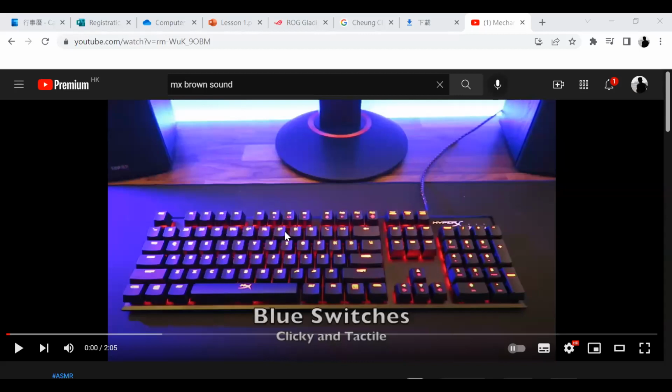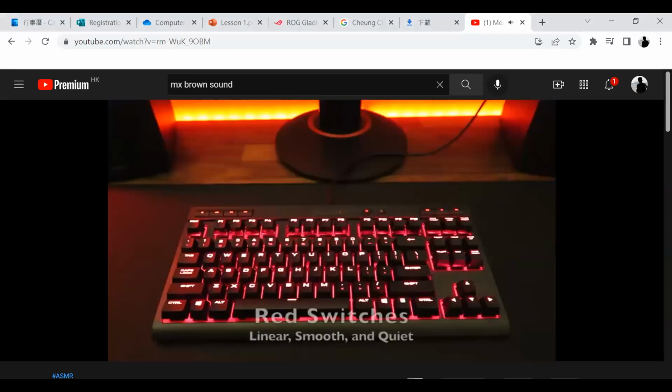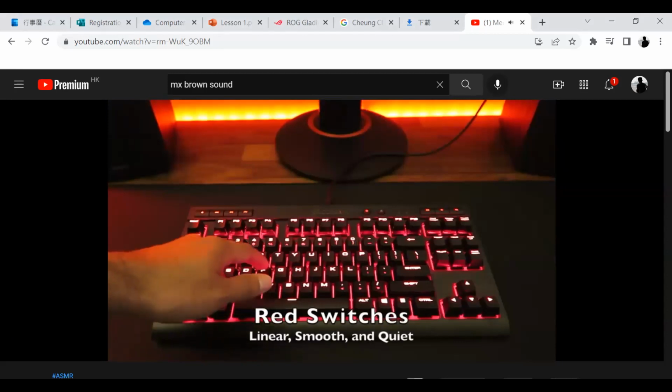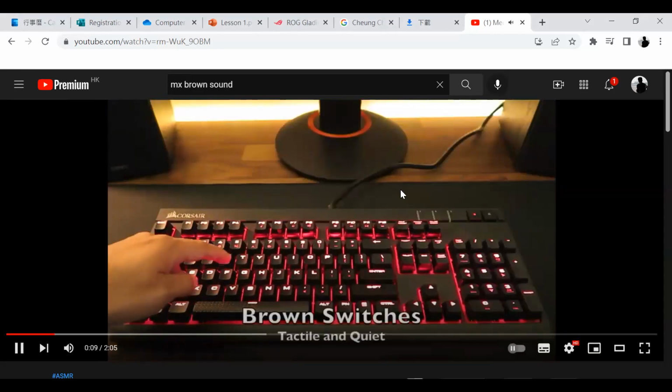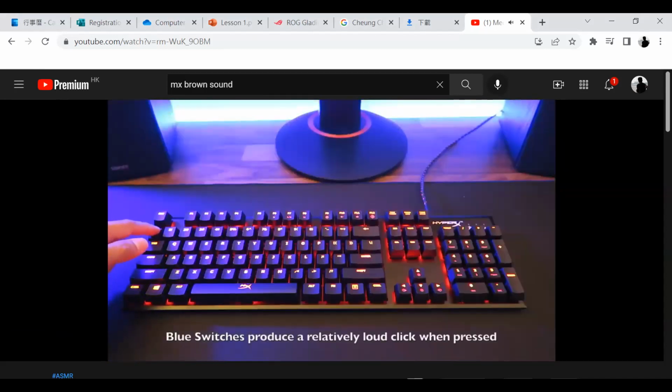So I would like to show the videos about it, but maybe it is not very fluent while using YouTube to play it. But let's see what is the difference between each switch. Can you hear it? Yes.